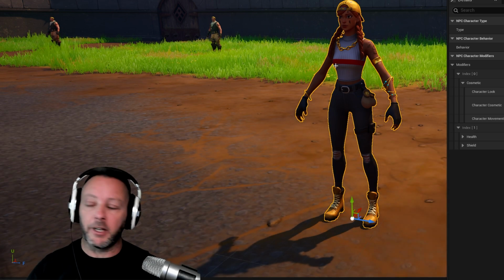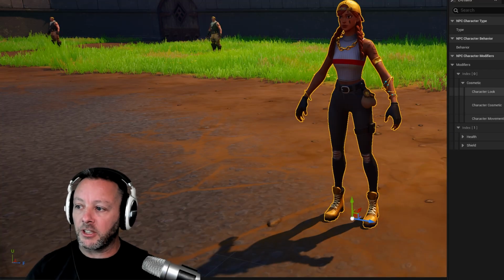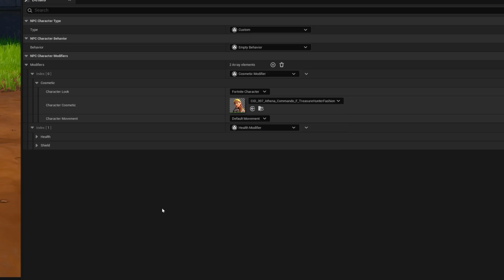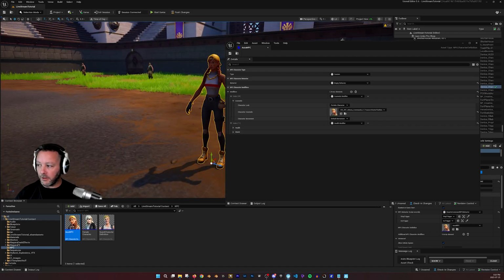In a future tutorial, I'm going to talk about how to do custom characters, but all of the Fortnite characters, and I mean, there are a ton of them in here. I think there's over 200 of these in here. I mean, almost every character that I think that they have is in here. So that's really handy. So you can set up every single NPC to be different if you want.